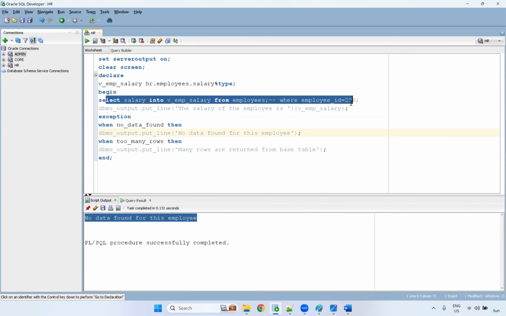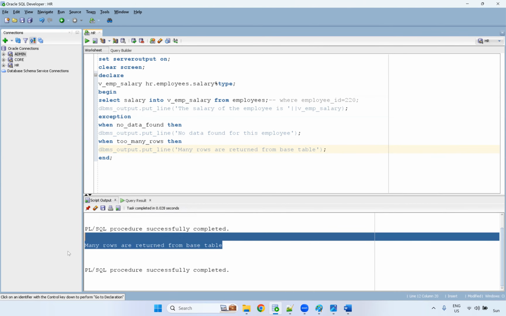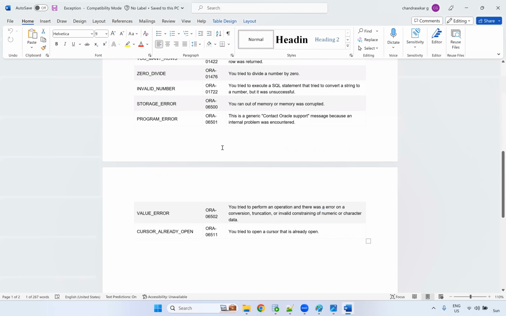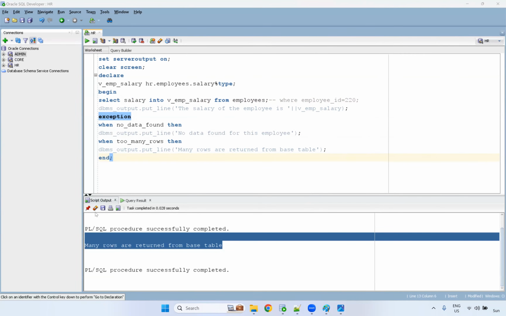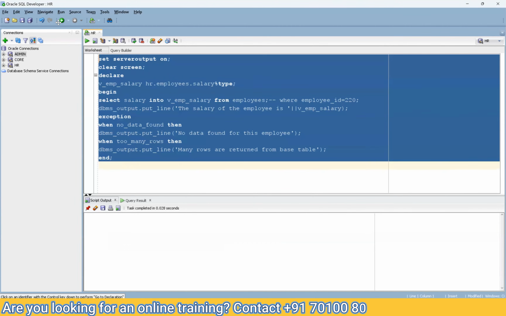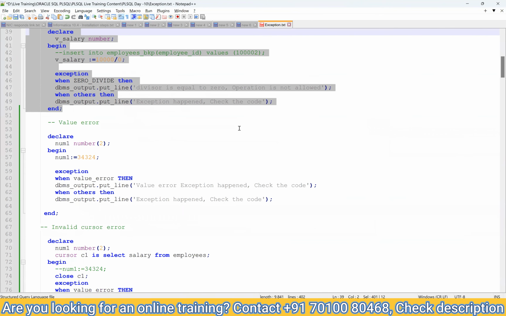Now if any exception is happening, control will be given to the exception handling. It will check whether no data found, no. Too many rows, yes. Then it will be printed here. See here, this time it is printing that many rows are returned from the base table. So that's how the exceptions should be handled. These are Oracle predefined exceptions. We have some 25 predefined exceptions, and you can download the latest Oracle predefined exception sheet. If you use it this way, these are called Oracle predefined exceptions.